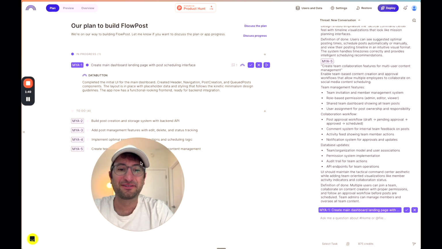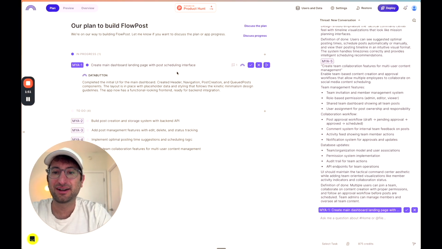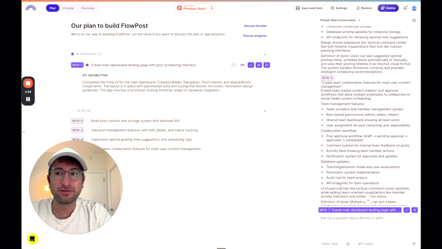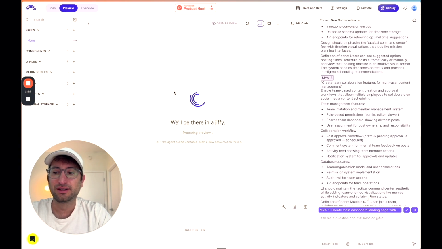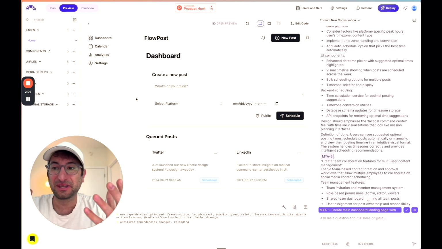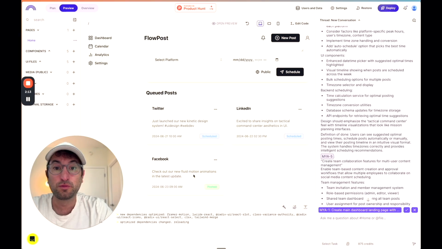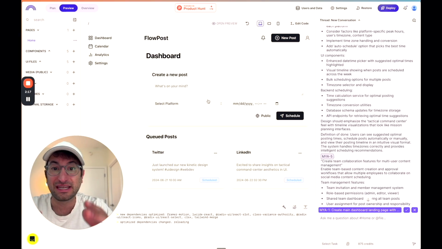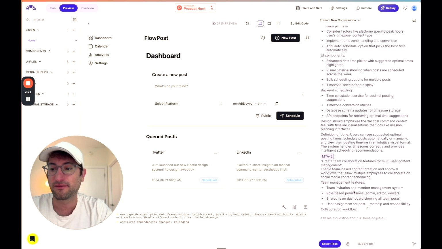So here we are after the initial task is done. And what we can do is check it out in the preview. So it's just going to load up the landing page that it created. And here we can see the dashboard that it created. And it did this all on its own. Really impressive. We have calendar, dashboard, analytics, settings. We have the post, queued posts up to Twitter, LinkedIn, or Facebook. And everything is set up great for us to continue going. So I'm going to check this off as done.